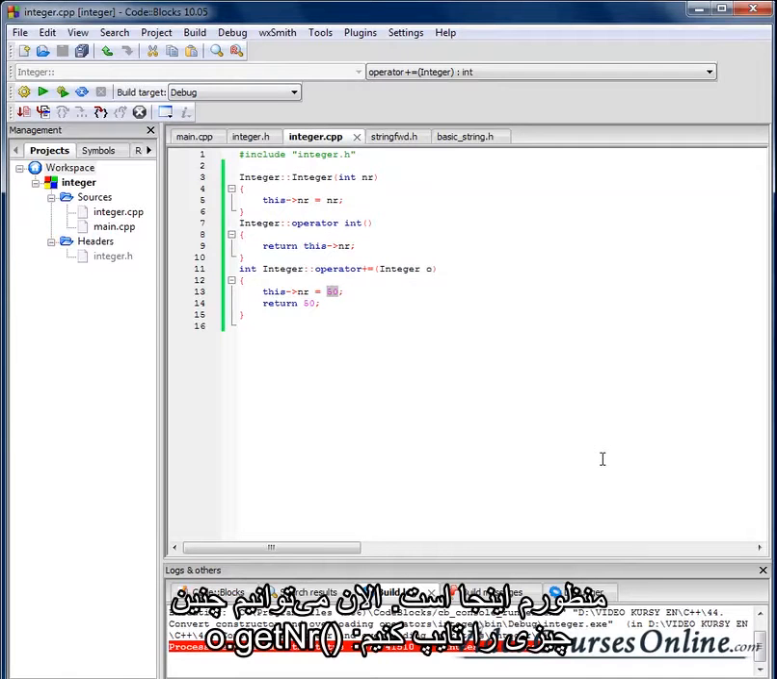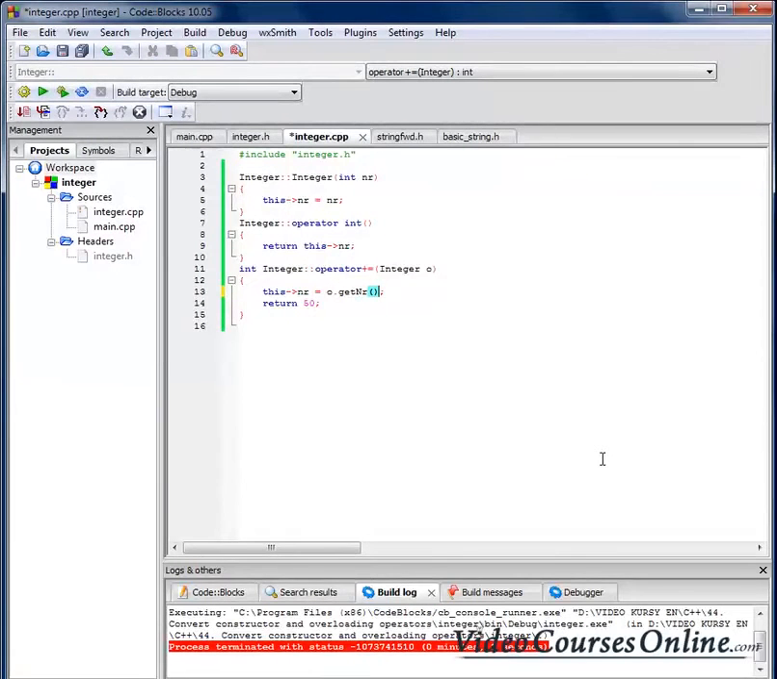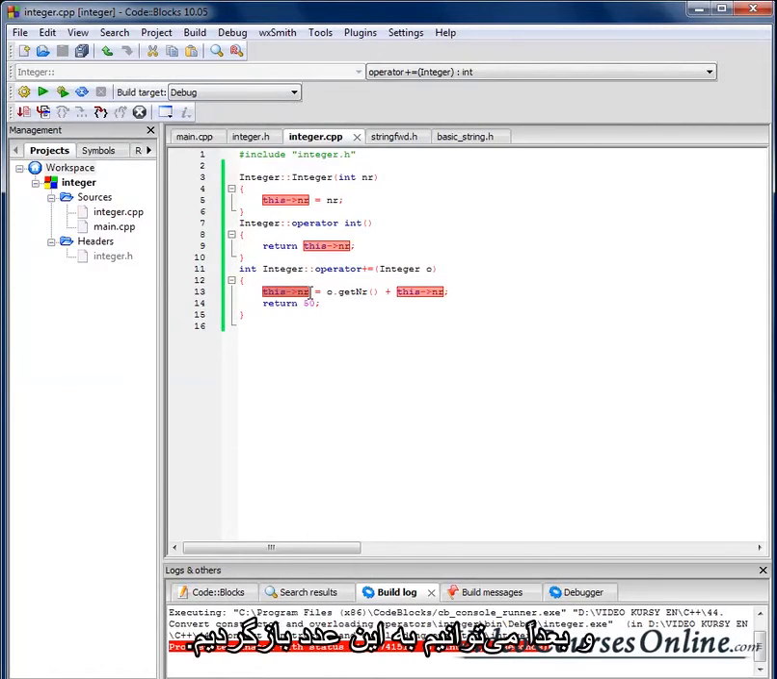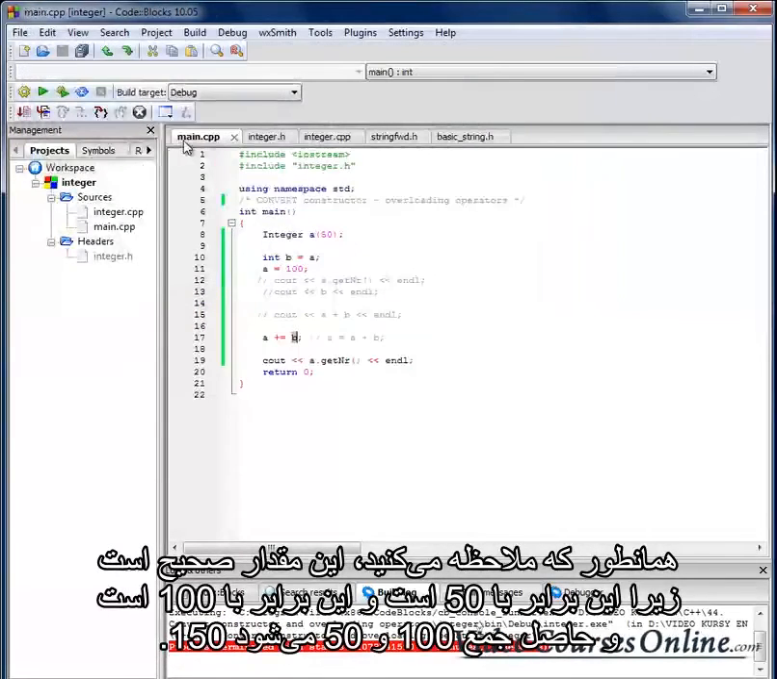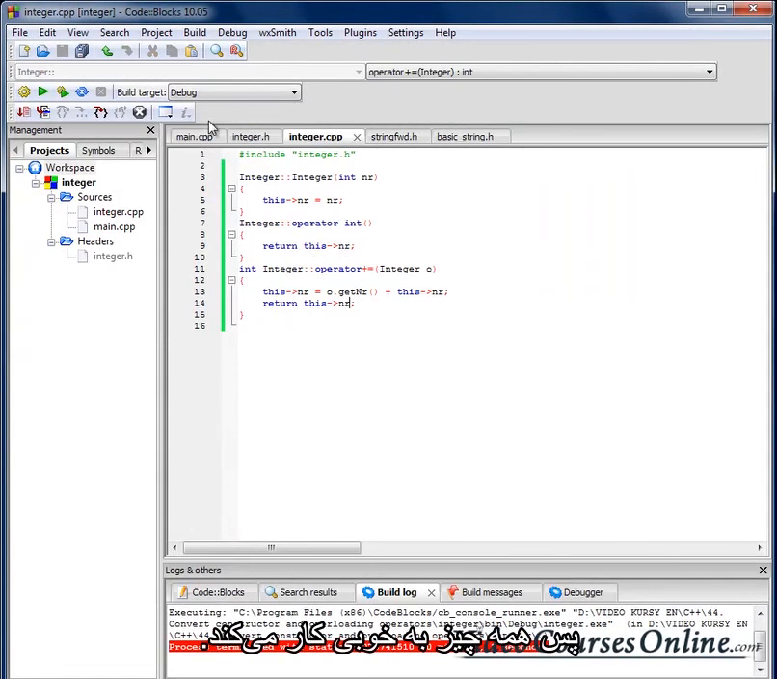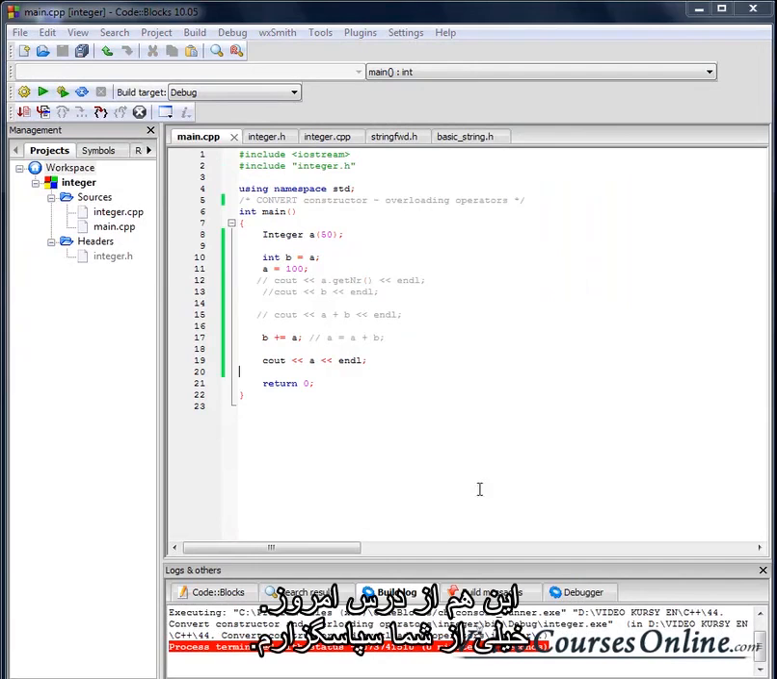So we can now do something like O dot, and then we'll get the get number function, right? And then we'll add to this number, and then we can return this number. Now, as you can see, the value is right, because here is 50, here is 100. 100 plus 50 is 150. So everything works fine. Okay, that's all in the lesson. Thank you very much.